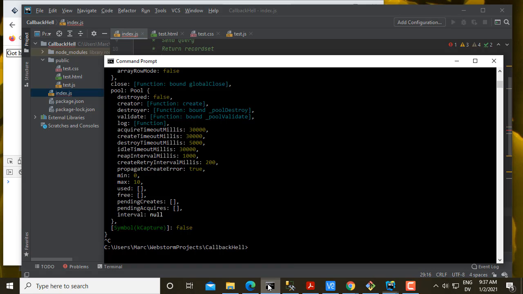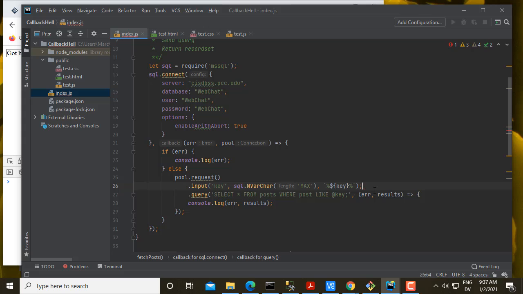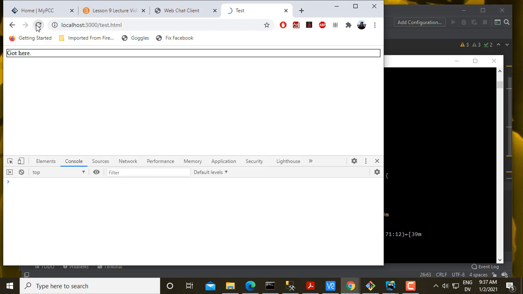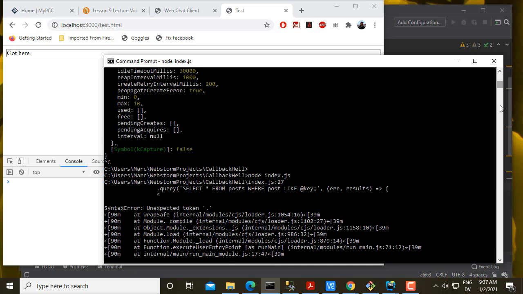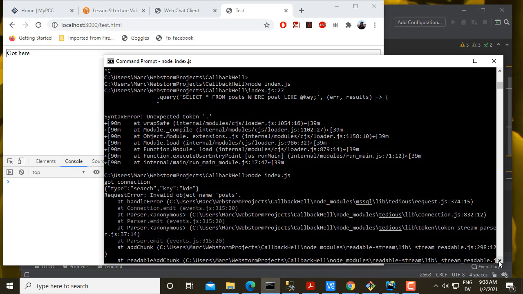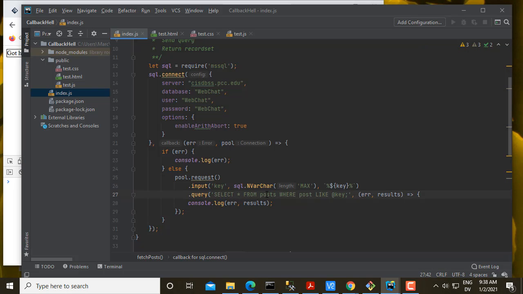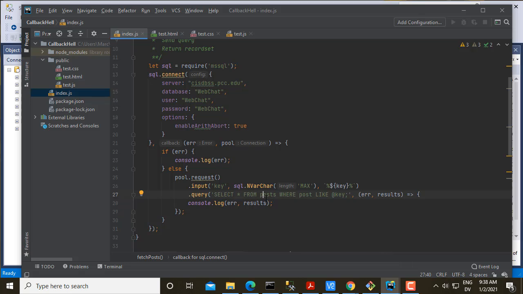So let's go ahead and see if this is working. Unexpected token dot because I didn't want to have the semicolon there. And reload. Okay. So what did I get? Looks like I got invalid object name posts. Should be capital P. Let's actually look, yeah, from capital P Posts where post like that. Okay, so let's try it again.